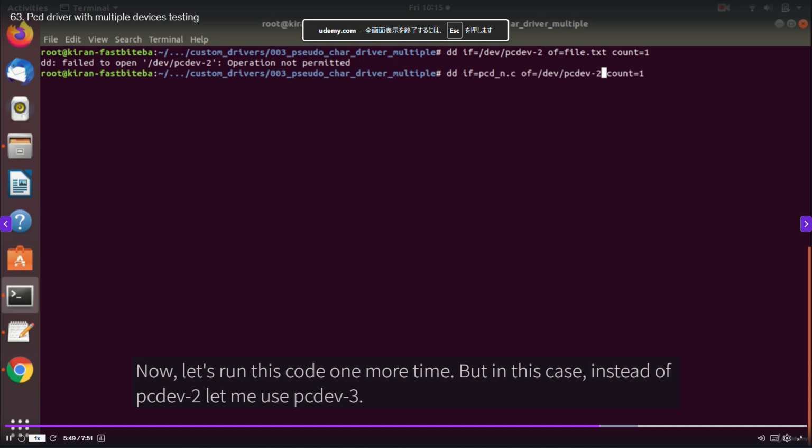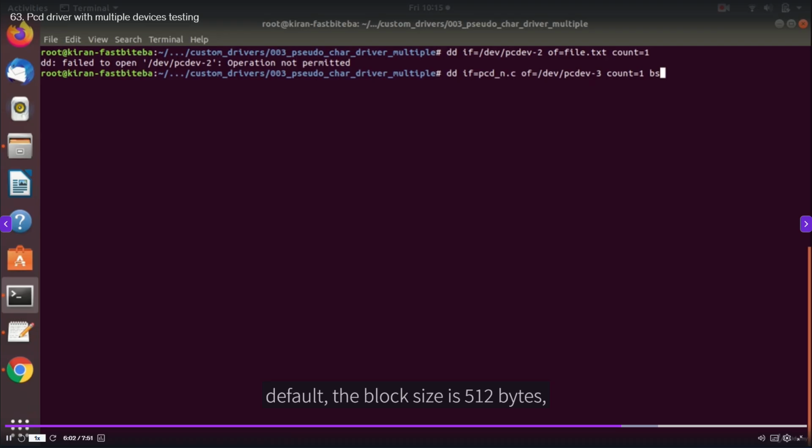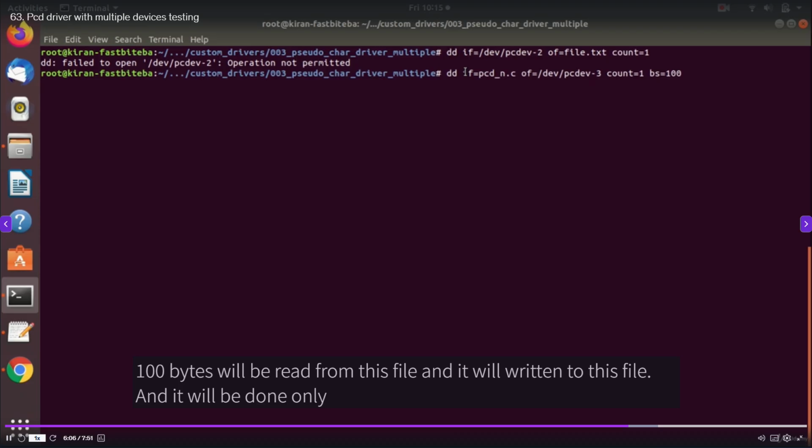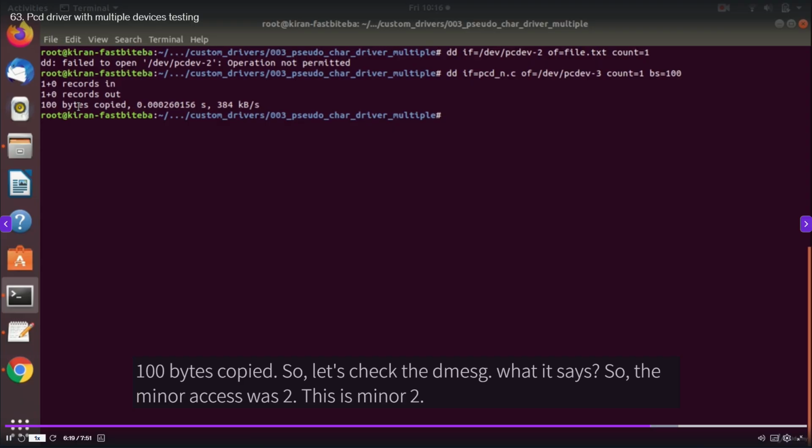But in this case, instead of PCDEV2, let me use PCDEV3. And you can use count is equal to 1. And you can also restrict the block size using the BS option. By default, the block size is 512 bytes. Let's restrict to 100 bytes. 100 bytes will be read from this file and it will be written to this file. And it will be done only one time. And the block size is 100. Let's try. 100 bytes copied.